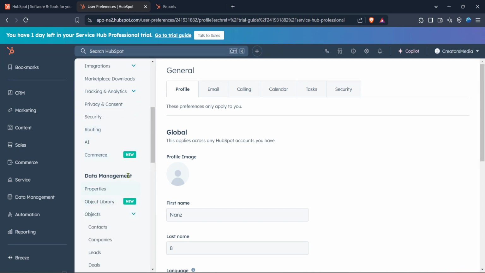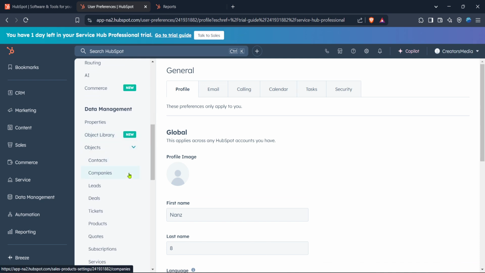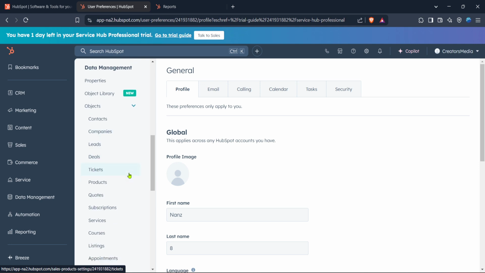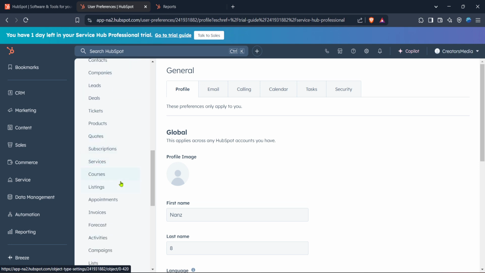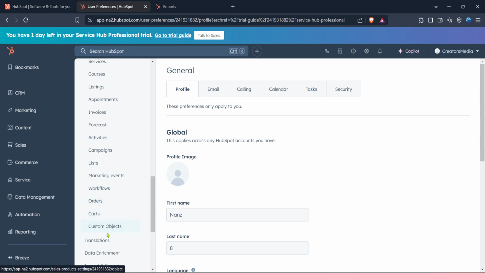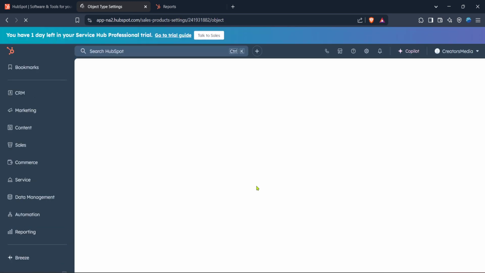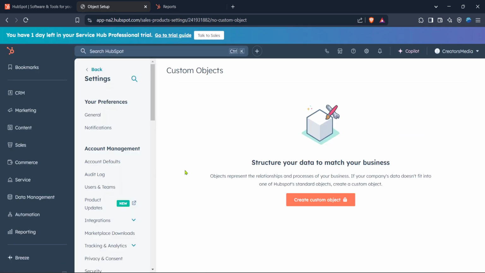Once you're within the Objects section, you'll find different options. What you want to do here is select Custom Objects. This part of HubSpot gives you access to all the custom objects that have been set up within your account. Now, it's critical at this point to ensure you select the specific custom object you intend to delete. Be mindful, as deleting a custom object is permanent, and once it's gone, it's irretrievable. Double check that you've selected the right one before moving further.